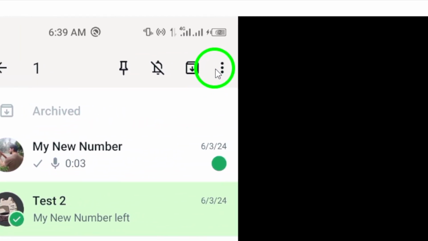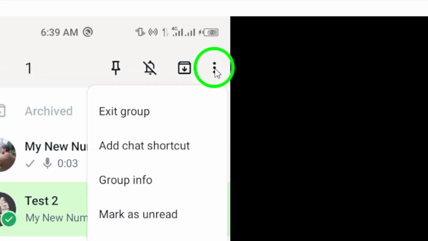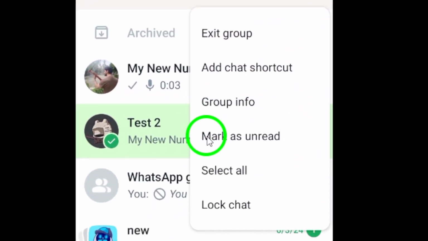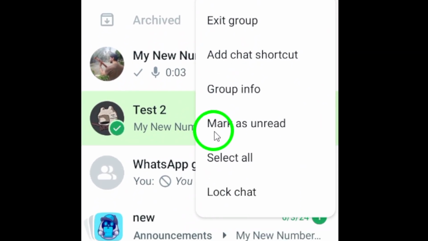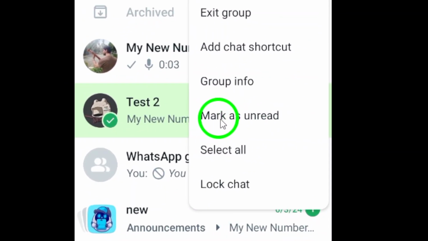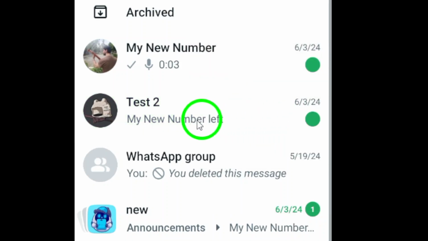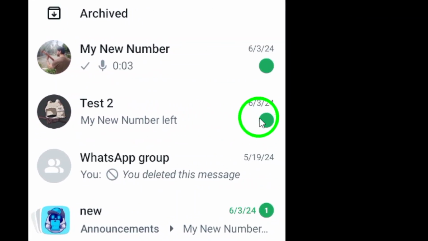3. Locate the 3 vertical dots in the top right corner of the screen and tap on them to reveal the group chat settings menu. 4. From the menu options that appear, select Mark as Unread to indicate that you want to revisit this group chat later, as if you haven't read it yet.